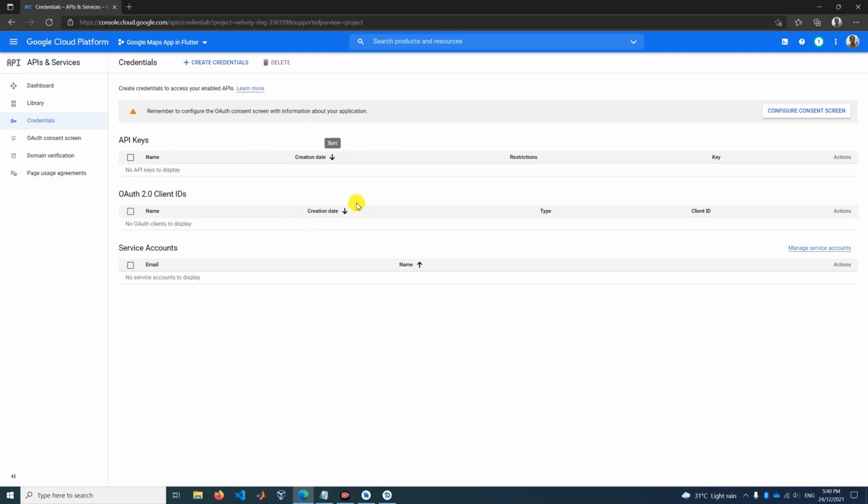Here, there are no API keys created at the moment. We need to create one. Before that, we need to configure the consent screen. So click the Configure Consent Screen button here.